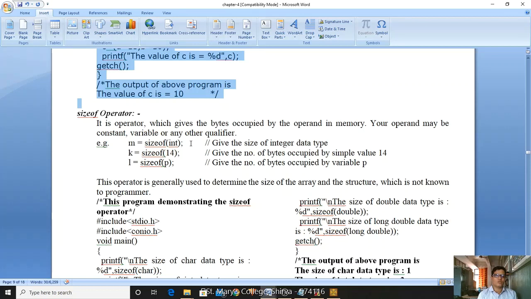Next, what is the range of a double? Minus 1.7e minus 308 to positive 1.7e plus 308. So that is the range. Okay, so by using sizeof, if I say sizeof int, it will give 2 bytes. Sizeof 14 is also 2 bytes. Sizeof p, it will display based on the data type of p.